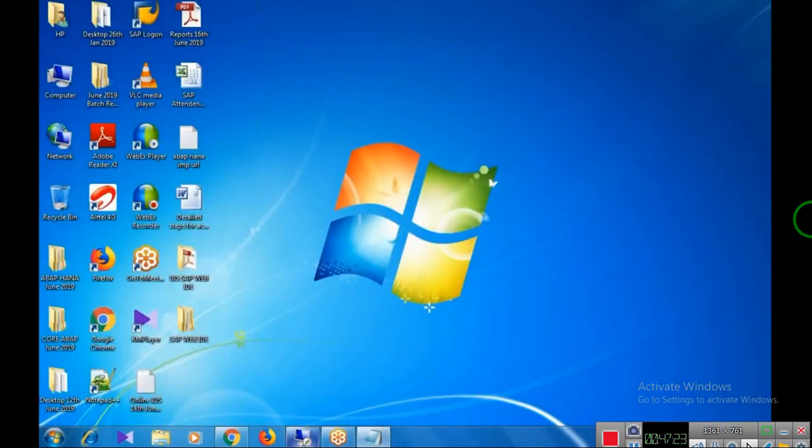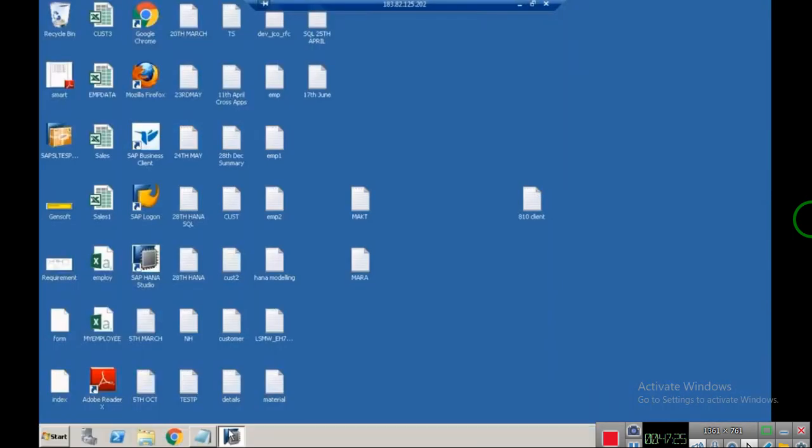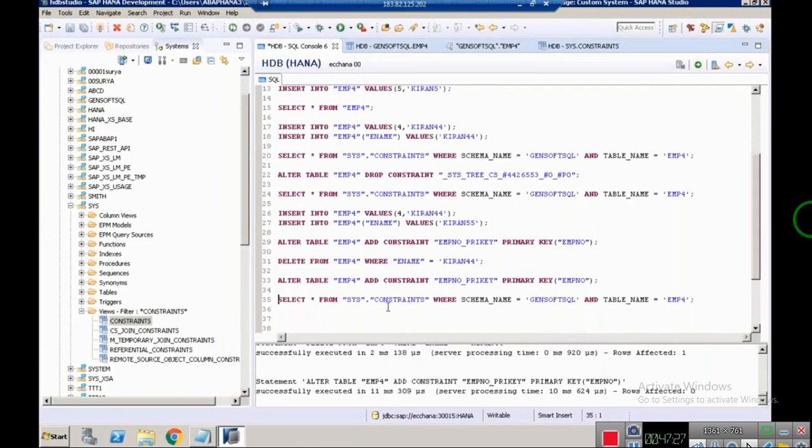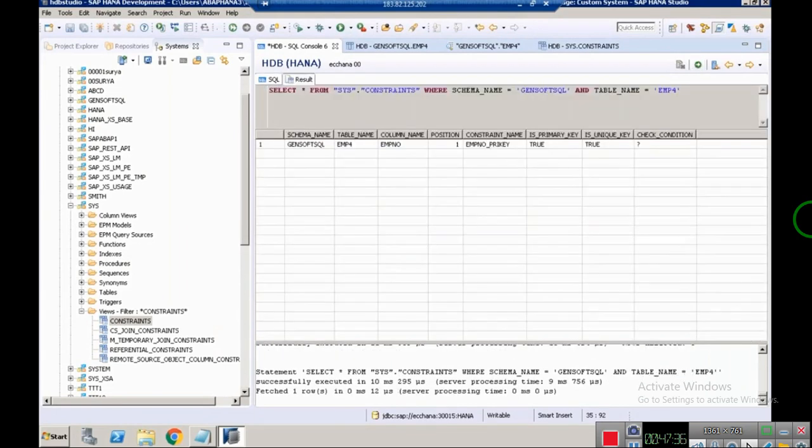Right, so let me go back. What I'm trying to do is query for the constraint. When I execute, I can see now I got this employee number. What is this constraint name? EMP number underscore primary key. It defines the primary key constraint.